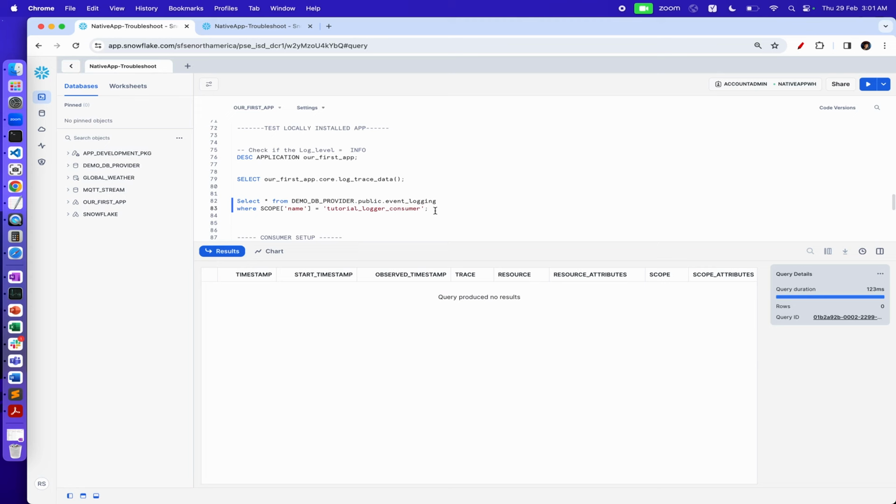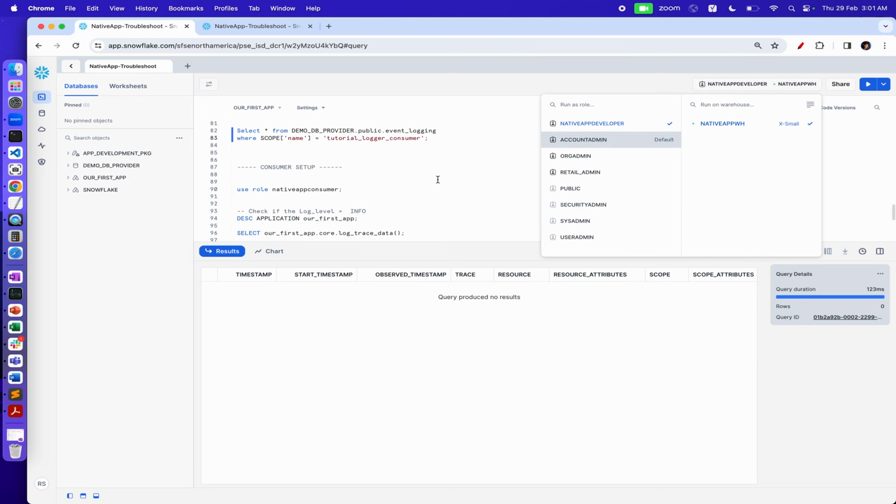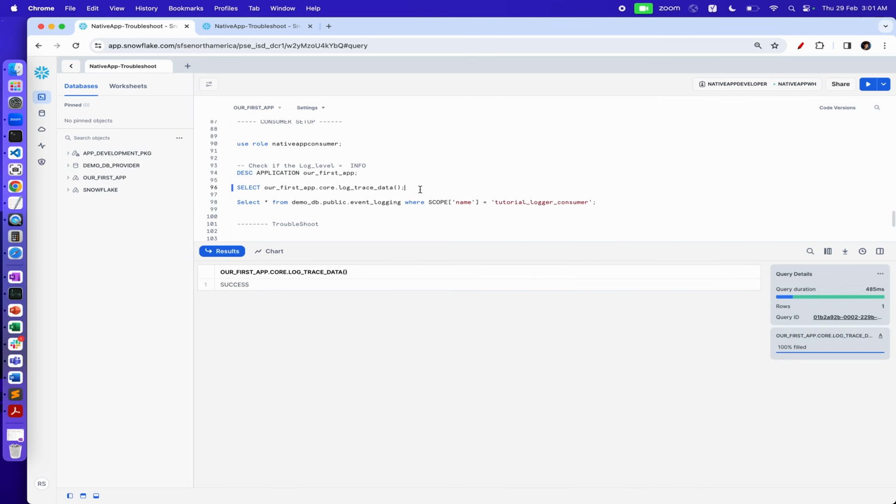Okay, the log table is empty. I'm going to switch back to Native App Developer role, and I'm going to execute the function. The moment I execute the function, it says it is success. So it is expected that at this point of time, one log entry would have been created in my event logging table, which is event_logging in the provider account itself.